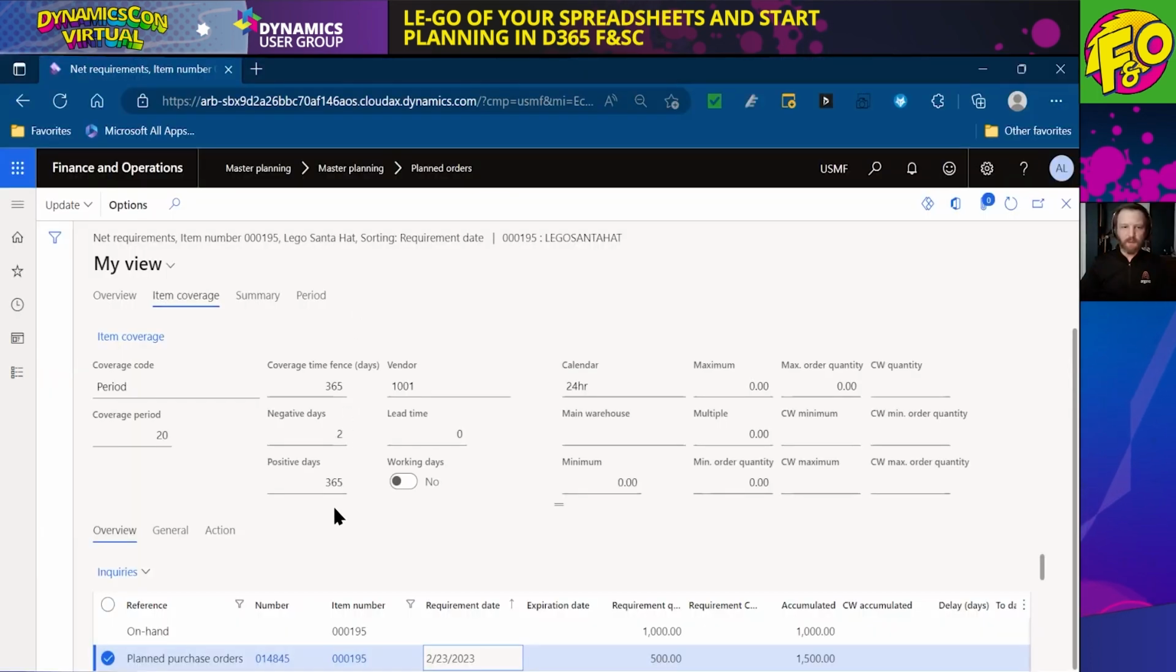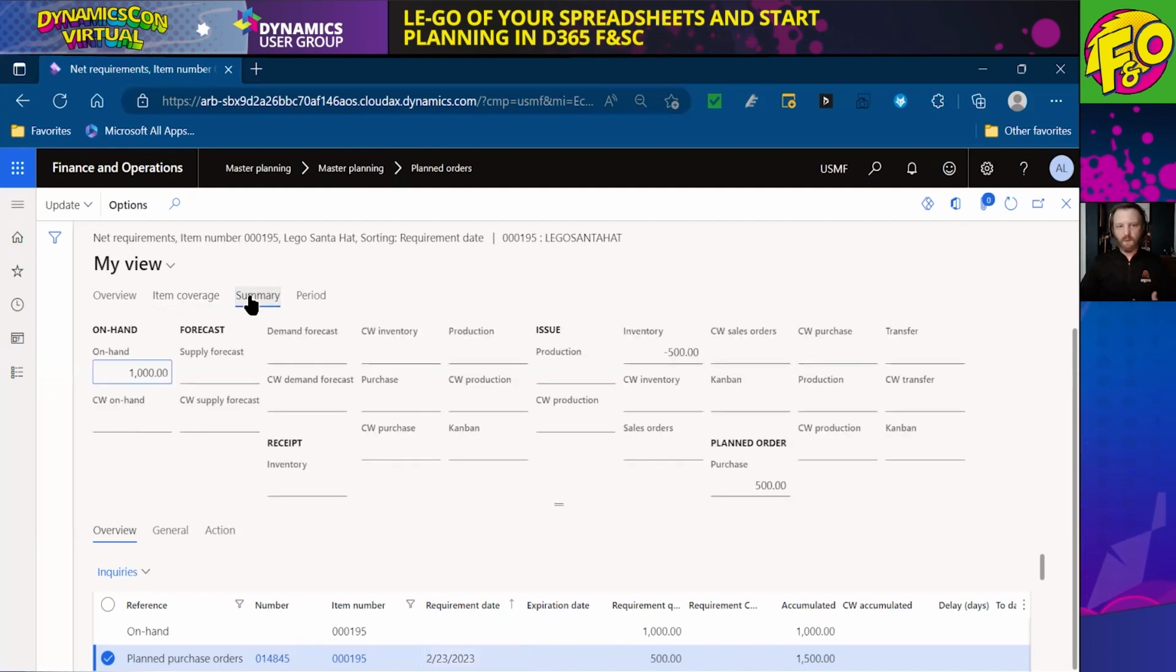We can see how far out we plan. We can see the vendor. We can see if we do have any min-max or standard order quantities. And then further to the right, this is where we get a lot of information for the future. I want summary information. I don't want this middle section that's detailed. I want summary. I have 1,000 on hand. I have nothing in any type of forecast. I have 500 total inventory, 500 total planned purchase orders. The more transactions here, all of that's going to aggregate up to the top part of the form.